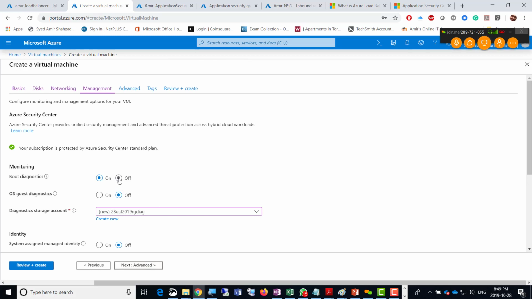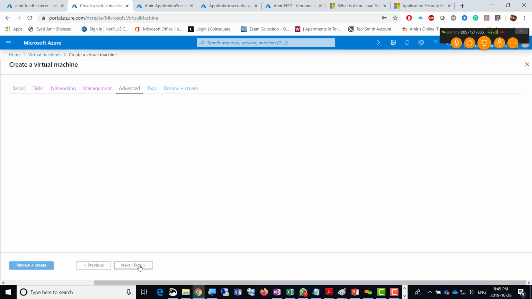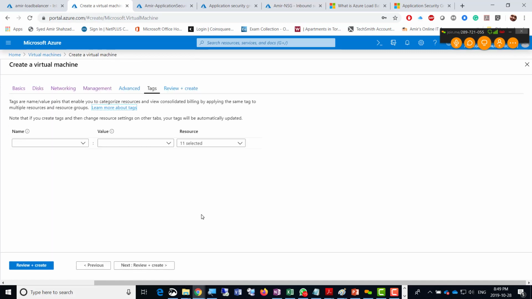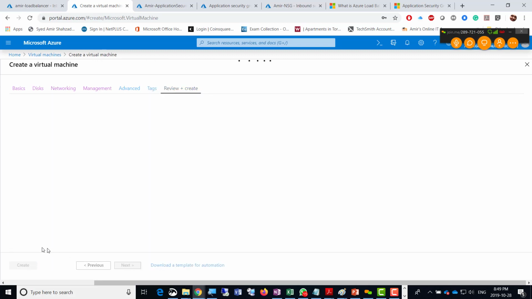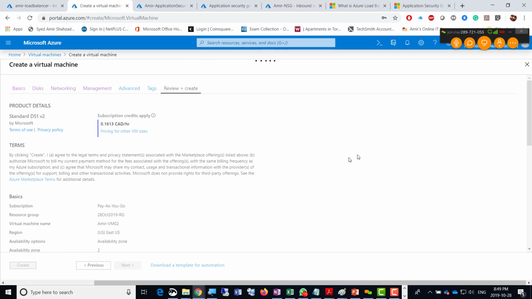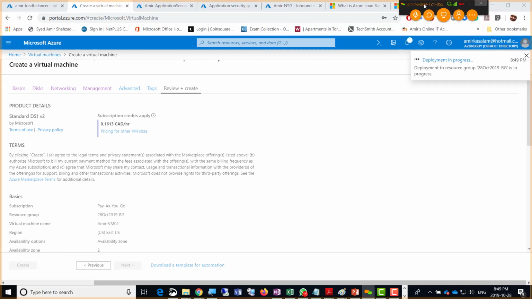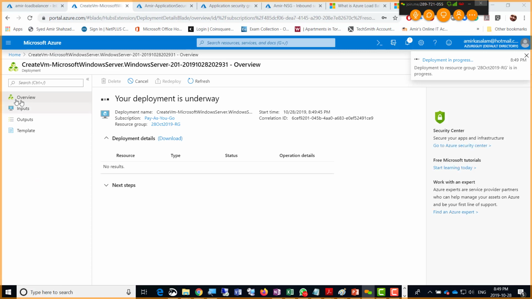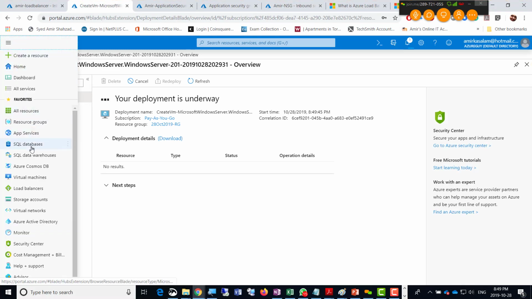Make sure that boot diagnostic is off, nothing else. Advanced, nothing here. Tags, nothing. Review plus create. So the second virtual machine is creating now, and then we have the third virtual machine that will be created here, and I'm going to go quickly to that one as well.